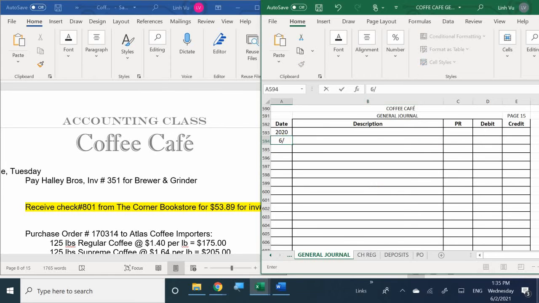And Corner Bookstore is making a payment to their accounts receivable. That's what they owe us. Okay, so checking is 10,100, and then we have accounts receivable, which is 11,000. How much was the check written out for? 5389. 5389, right?